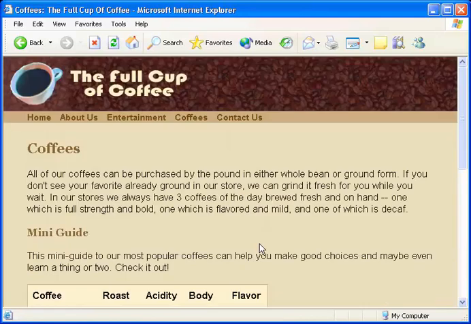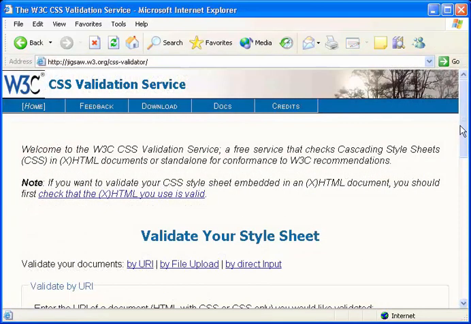Although our detail style sheet appears to be working fine, it is still a good idea to validate your style rules. To do so, you can use the W3C's online CSS validation service, shown here in the browser. You can find out more about CSS validation from the Intro to CSS movie tutorial located in the Cascading Style Sheets topic of this CSI training product.